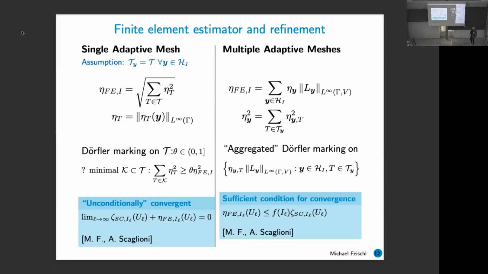And as I said before, we alternate between parametric enrichment and finite element refinement. And the idea is to refine the finite element mesh until its bound is smaller than the parametric estimator times some multiplicative factor, which depends on the index set. So this is something polynomial in the size of the index set. And if you do that correctly, then you get convergence. So you always want your finite element error to be a bit smaller than your parametric error, which makes sense because you kind of want to mimic the semi-discrete approach where you assume you have the exact solution.